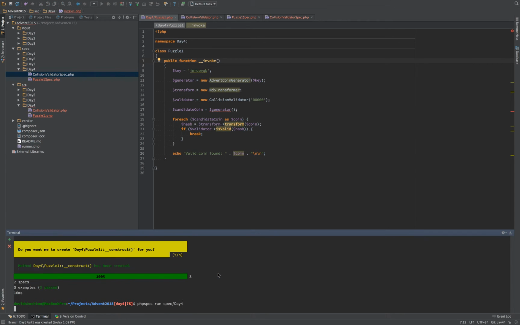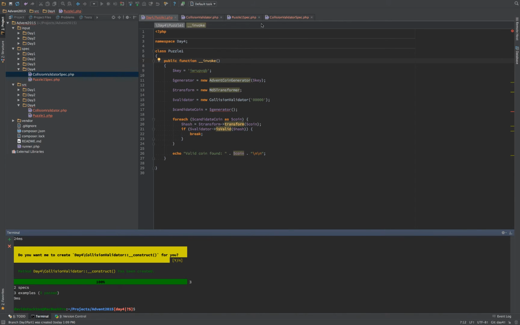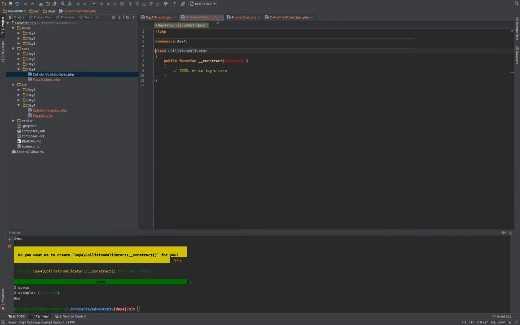Alright, now let's try it again. That's the right one. Collision validator construct. Alright, collision validator spec and collision validator. Let's get rid of puzzle spec for now, and we'll call this our collision string. Sound good? Yep. Alright, we'll have it generate and initialize the fields, and we now have a collision validator.